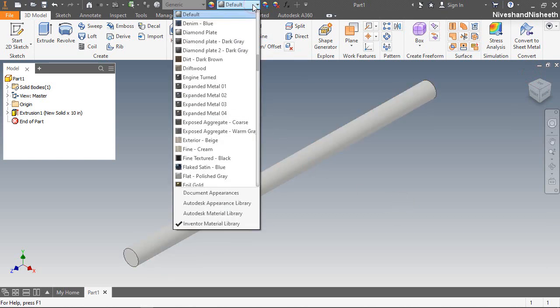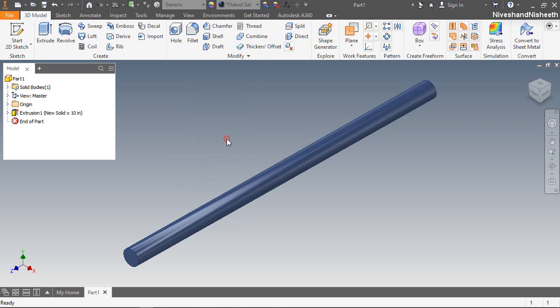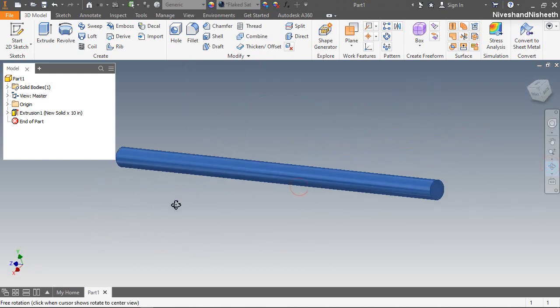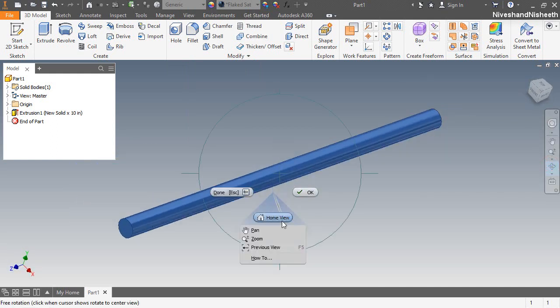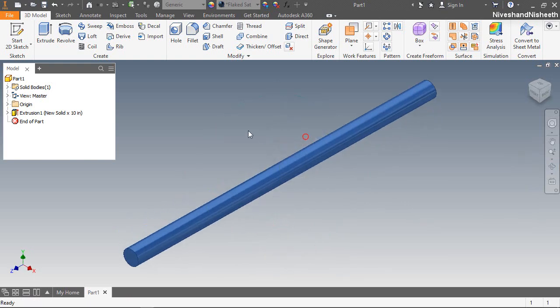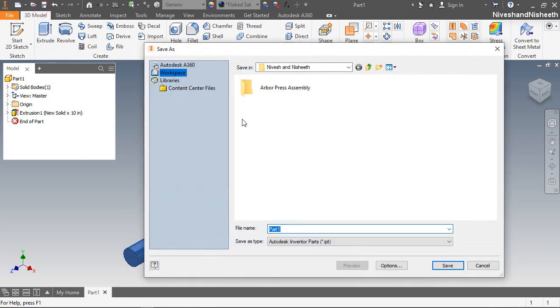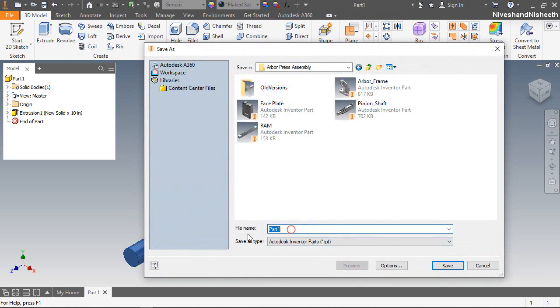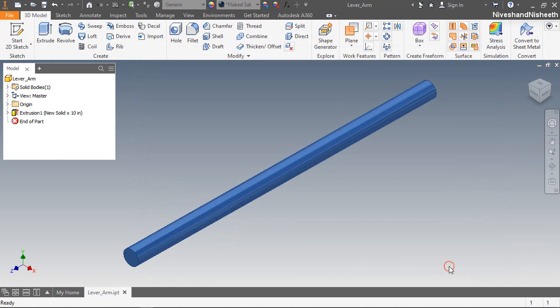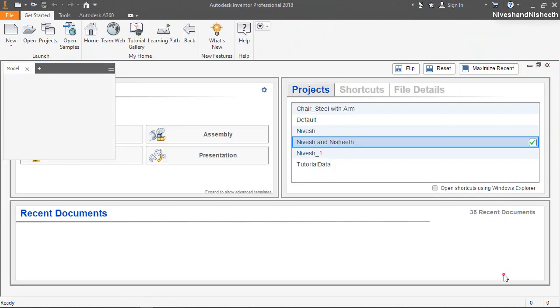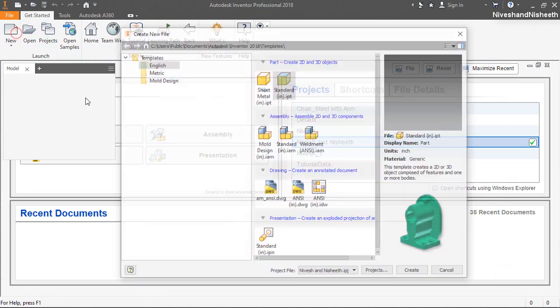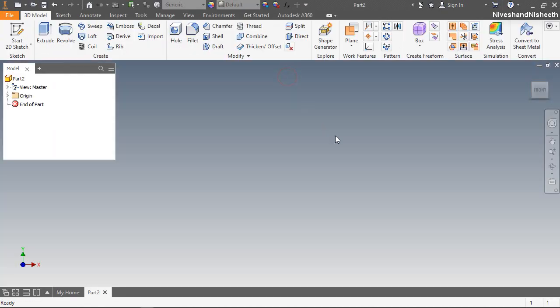Change the material of the model as flaked satin blue. Okay, it looks great. And save the file with the name lever arm. Okay, click save and close the file. Now create a new part file from here.